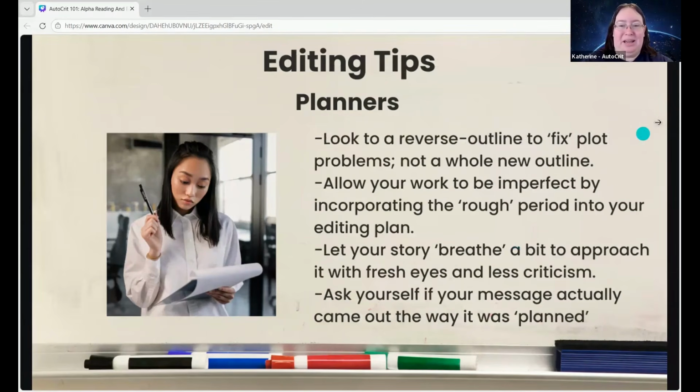So planners, as we go into our editing phases here in AutoCrit, look to reverse outlines to help you fix the plot problems. Don't look to a new outline to fix the problem. Allow your work to be imperfect. Incorporate that rough period that is supposed to be there as part of your editing plan. Kat says she embraces her chaos draft. Dust it off, give it a new shade of paint, and it's going to look great.